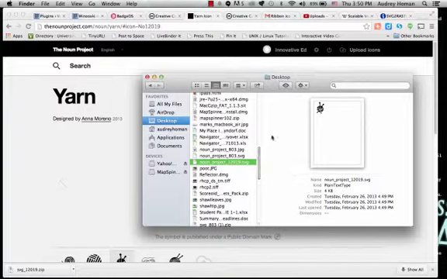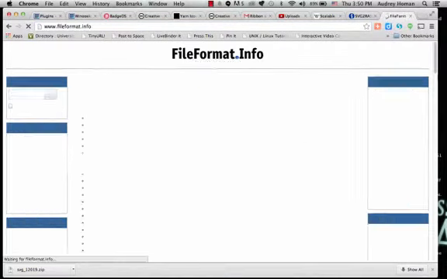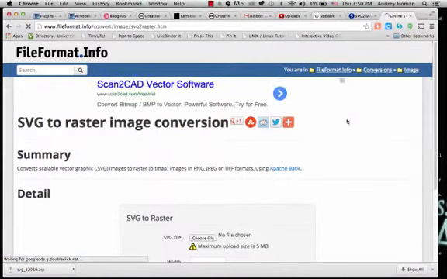It's a scalable vector file, and you're going to want to change that into a file that you can use, like a PNG or a JPEG. So I like fileformat.info to do my conversions. So just pop on over there. You're going to use SVG to raster, which is what the PNG or JPEG files are considered.